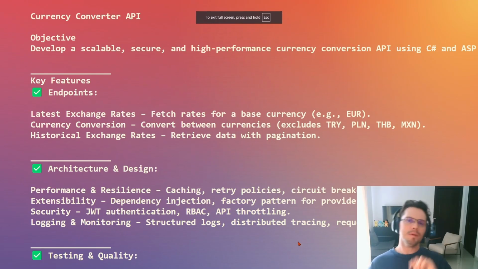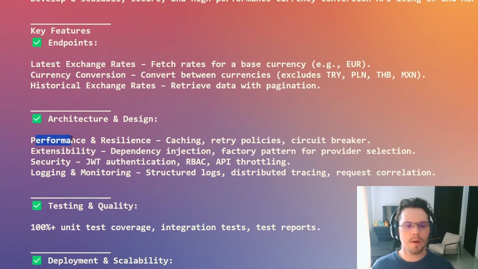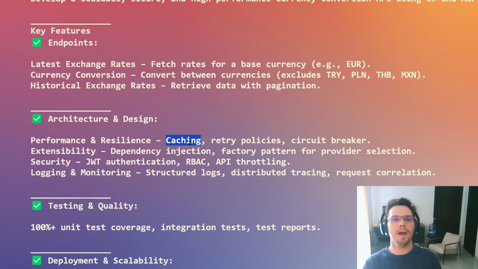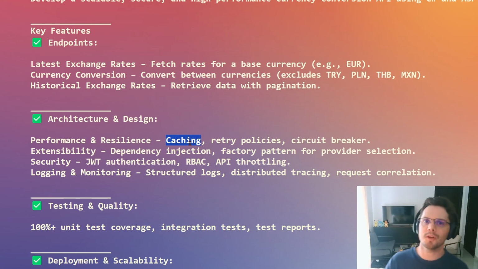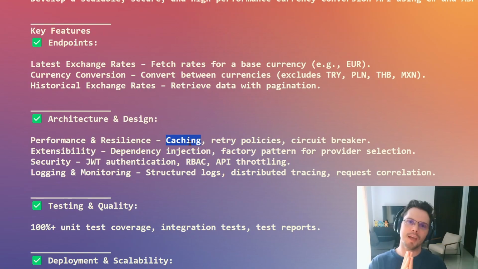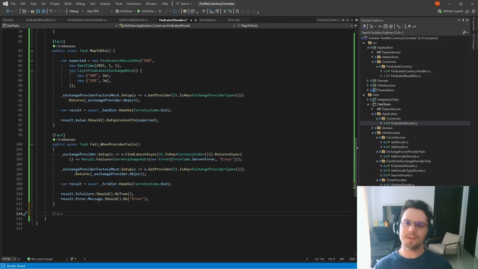Jumping back into the original spec, we mentioned that it needs to perform caching for performance and resilience, and so what needs to happen is that the Exchange provider results should be cached, and this will be the application responsibility to get and set responses of our currency snapshots and cache them. So let's write unit tests for the caching. So first off, we should say it needs to call get cache, so let's do that.